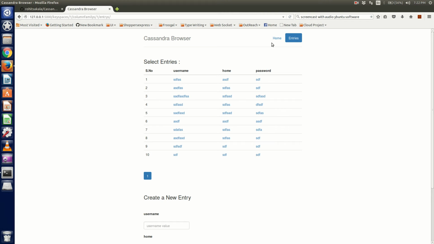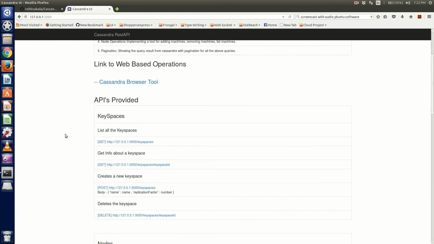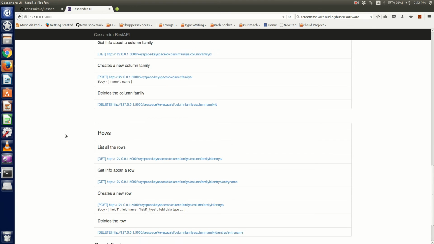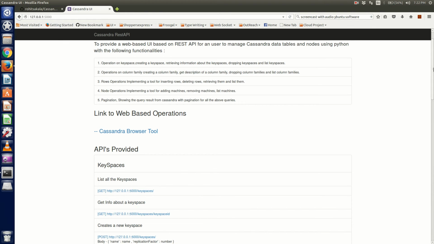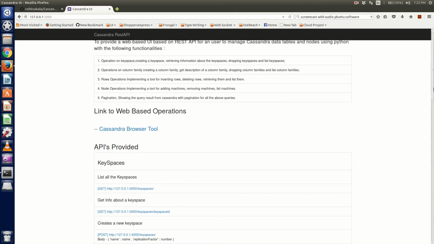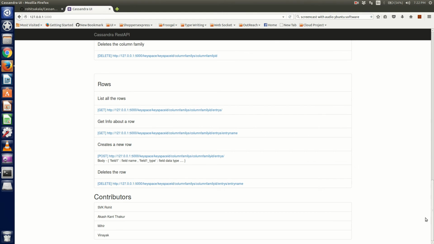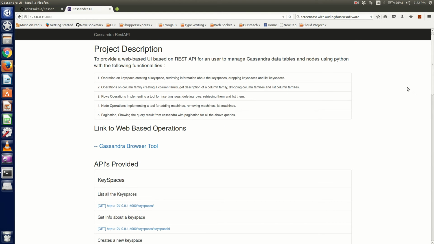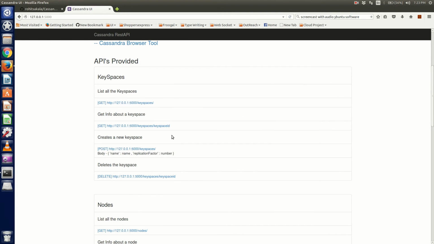And if I want to go home, it's simply home, and you can access the different APIs. So I've shown you the pagination, the UI, and the APIs that you have done. This is the project that the four of us have done. We worked with the Cassandra API and the Python driver that is provided, learning it and then using it. Oh, I forgot to show you the nodes.